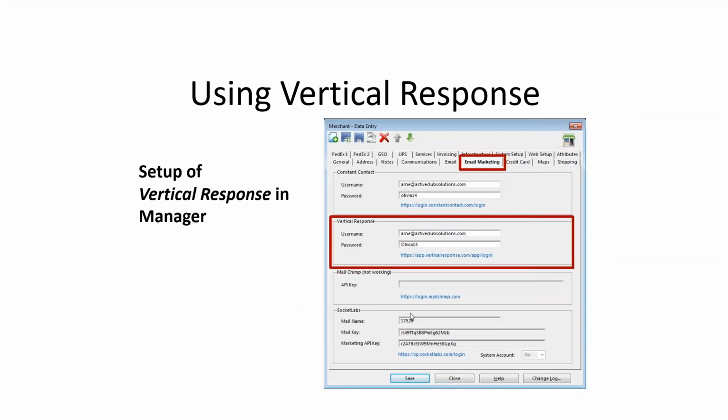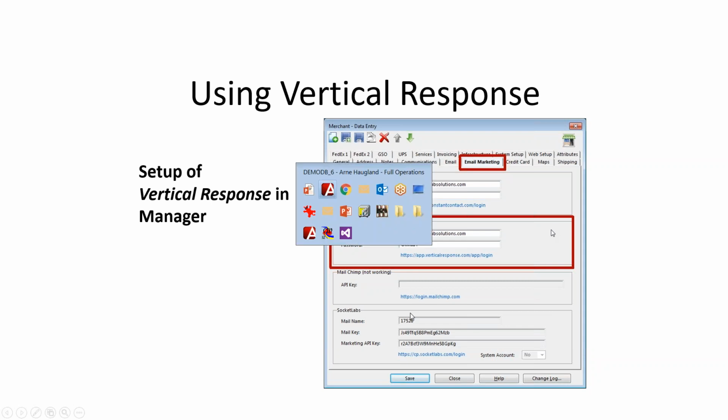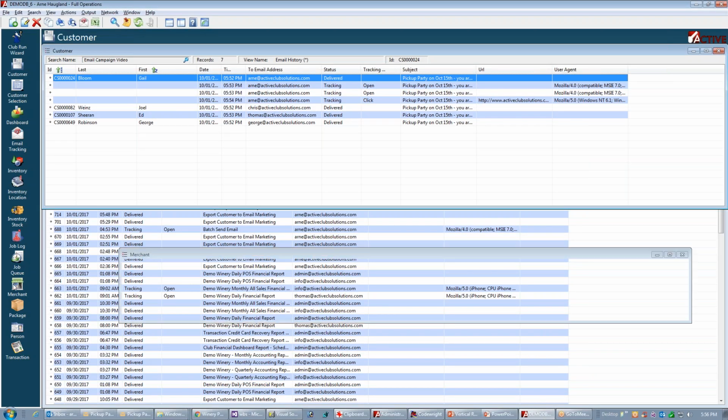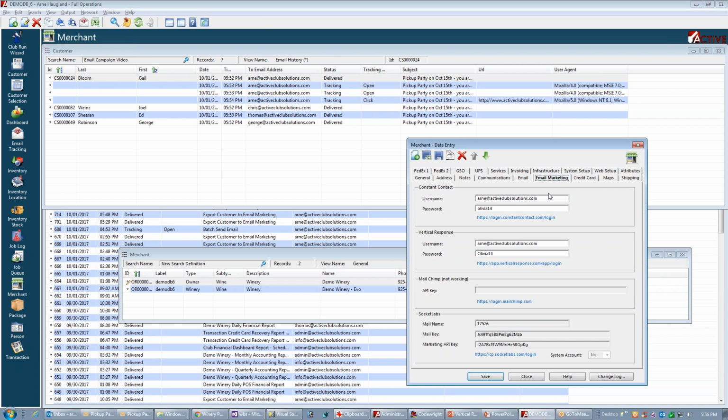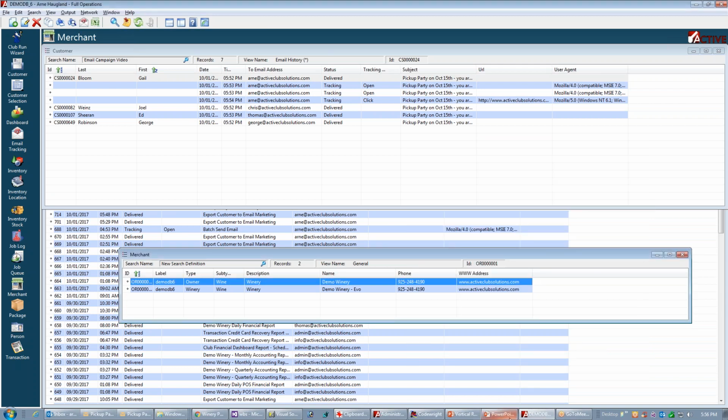Now, how do you make all this work? In ActiveClub, there's a dialog box in Merchant on the email marketing tab, where you set up your username and password for Vertical Response. Let me show you where that is. Here we have the Merchant table. I open up the record, email marketing tab, and here is the username and the password for my Vertical Response account.